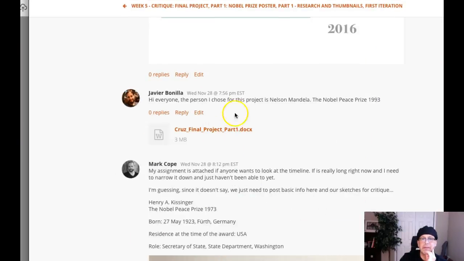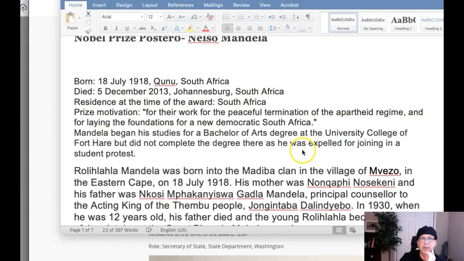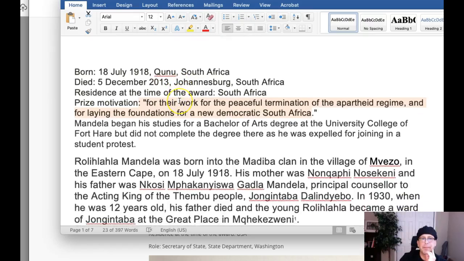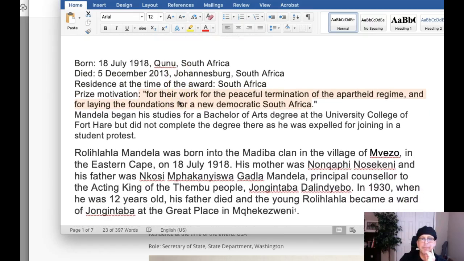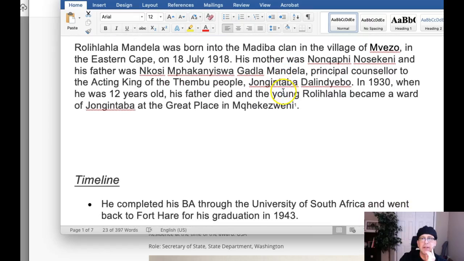Okay, Javier, Nelson Mandela, excellent. Let's jump over to your work right here. That's you, yes, Nelson Mandela. Okay, good job. Good bio information here. Excellent.